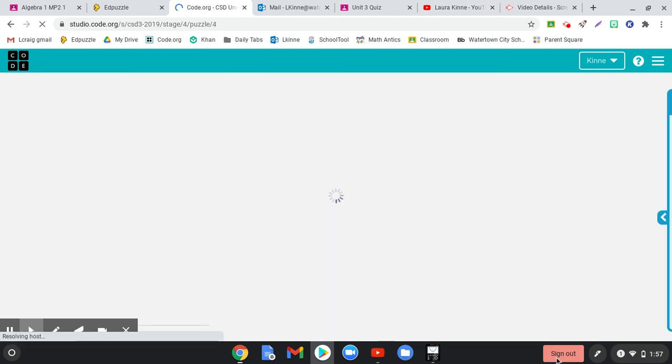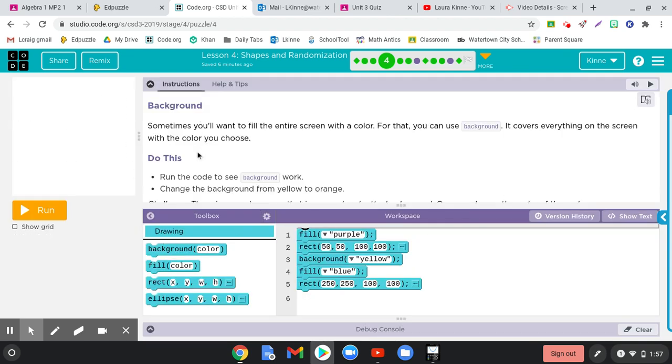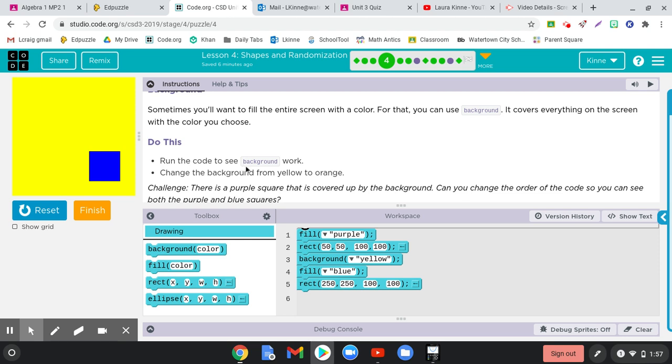All right, part 4. If you're struggling with part 4, it says sometimes you'll want to fill the entire screen with a color. For that, you can use background. So if I hit run right now, the background is yellow. You can see that right here. Background is yellow. It covers everything on the screen with the color that you choose. It says run the code to see the background work, which we just did.